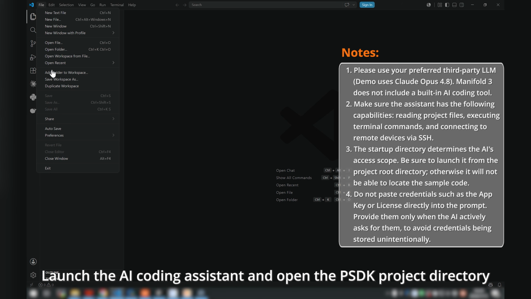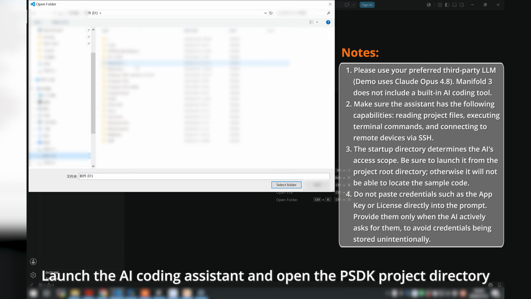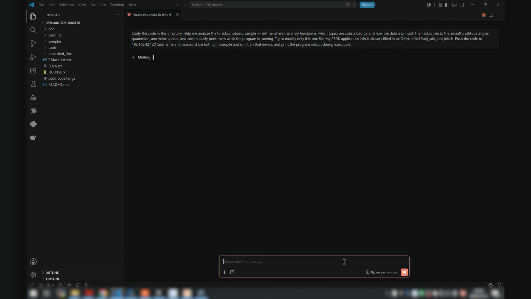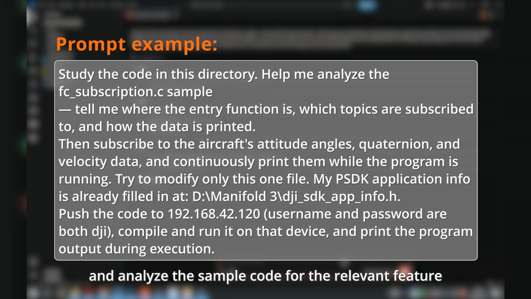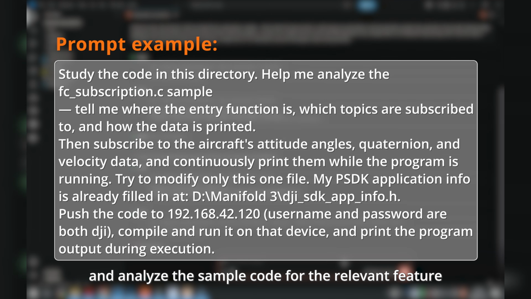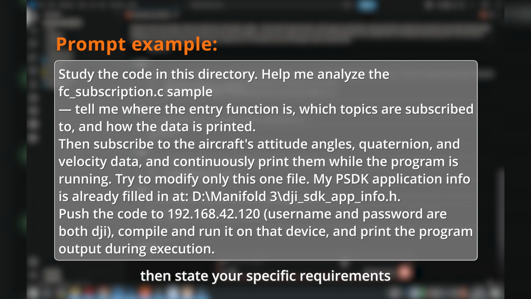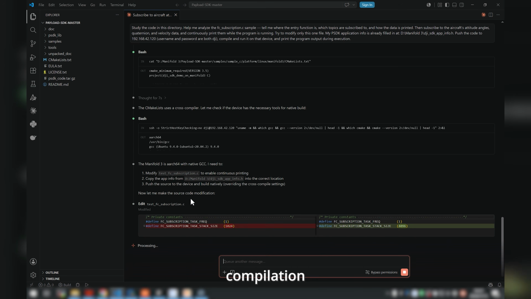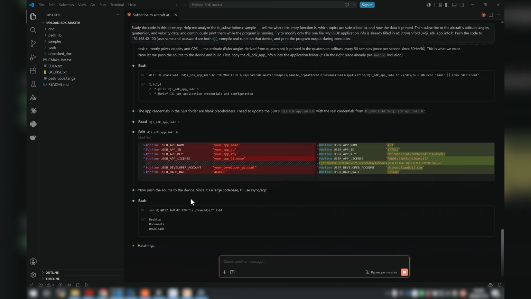Launch the AI coding assistant and open the psdk project directory. Taking the data subscription feature as an example, first let the AI study and analyze the sample code for the relevant feature, then state your specific requirements, and have the AI complete code generation, compilation, and execution.